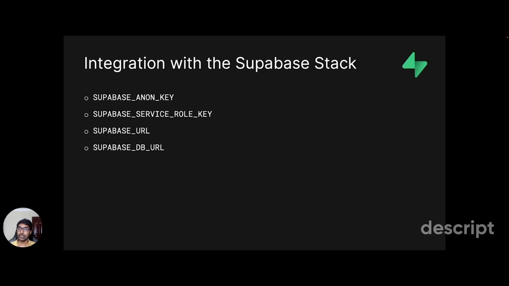And to make it easier to access the rest of the Supabase services, we inject these secrets as environment variables whenever you launch a Supabase function. So it becomes pretty easy to interact with the rest of the stack.